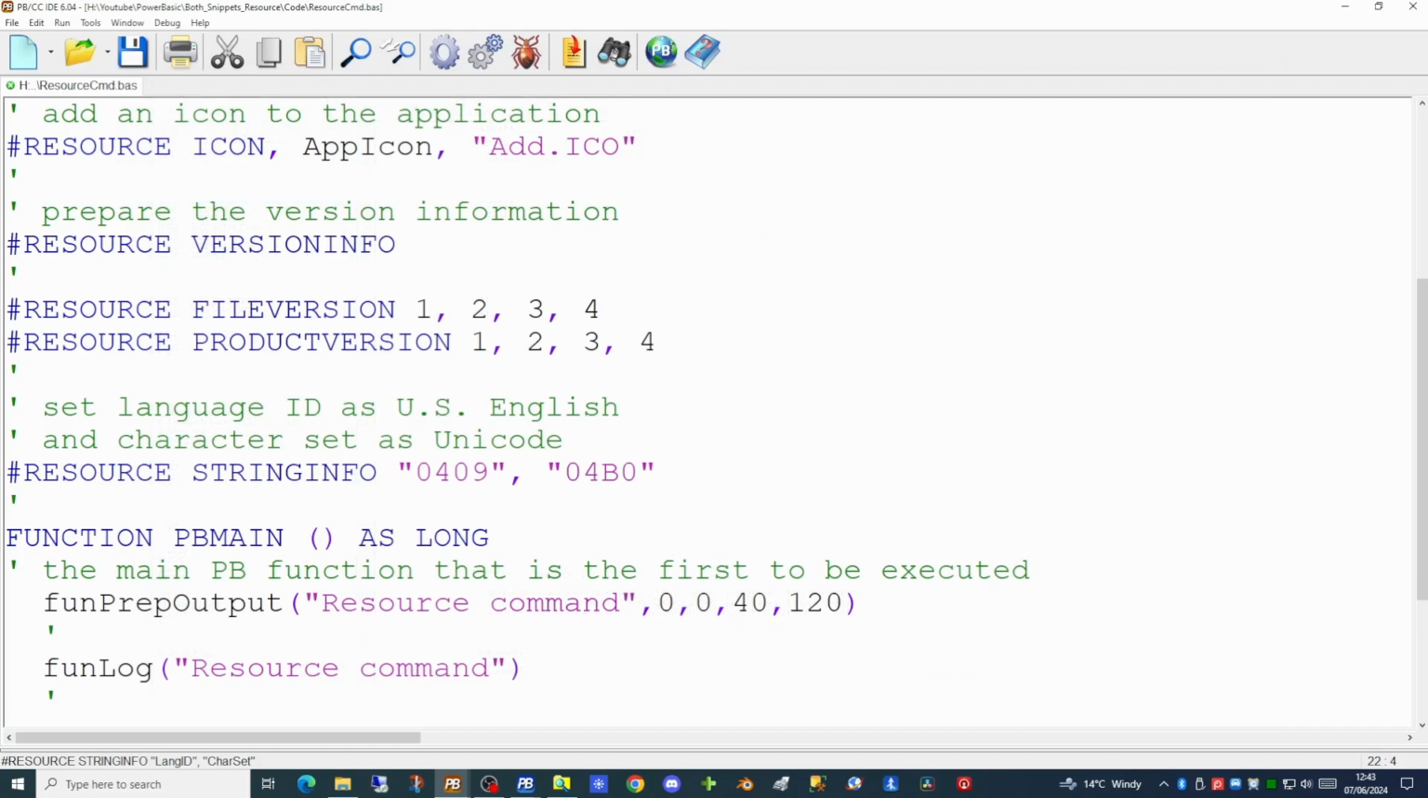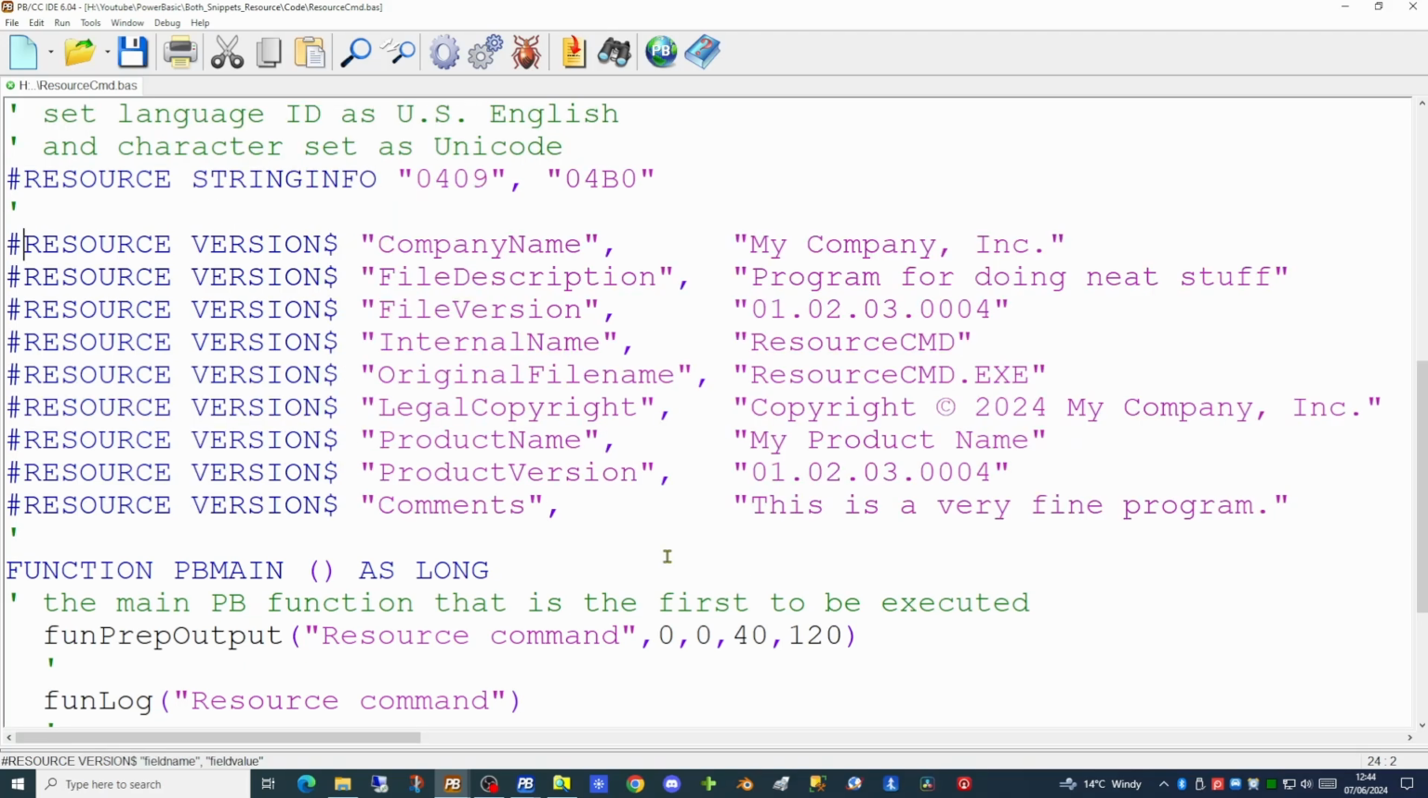So having determined the language ID and character set, we can now go on to set different version information. So here we're setting a number of different values on the version $ section. The name of the company, the file description, the file version in a string format, the internal name, the original file name, any legal copyright you wish to declare, the product name, the product version, and any comments you want shown to the user.